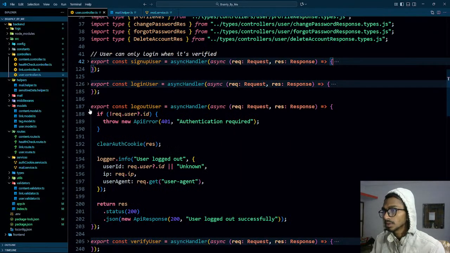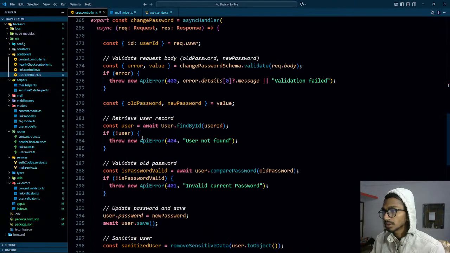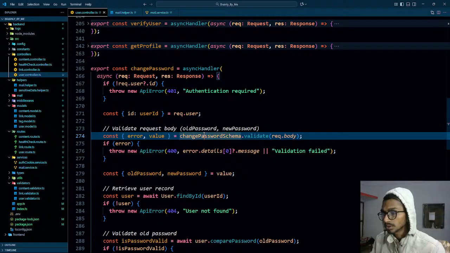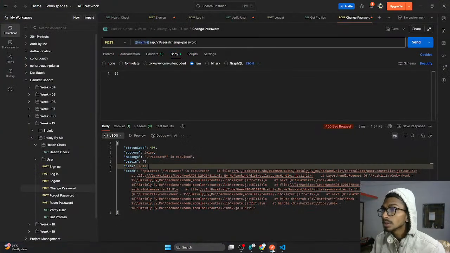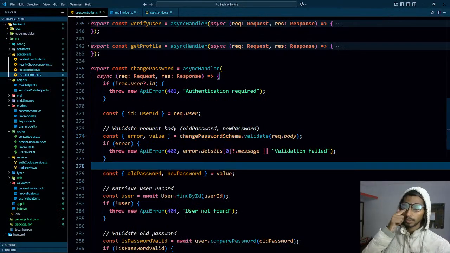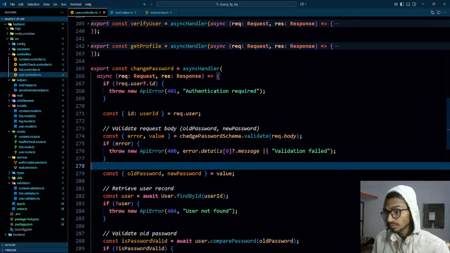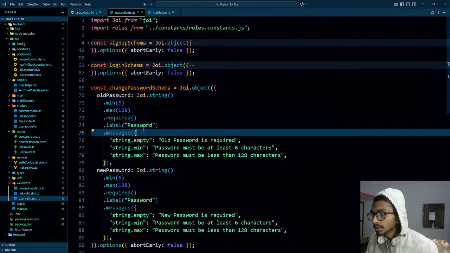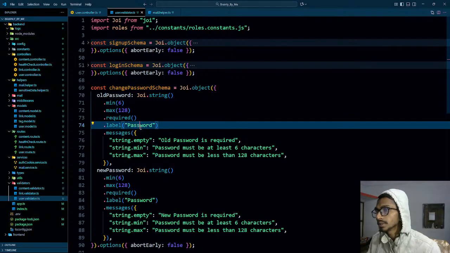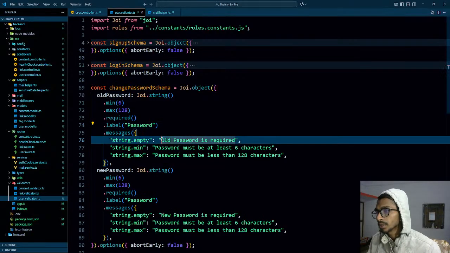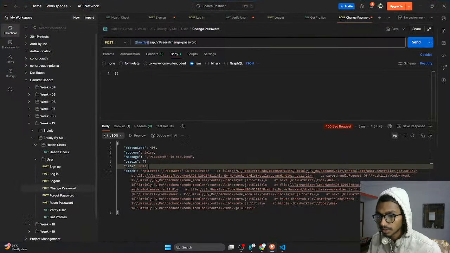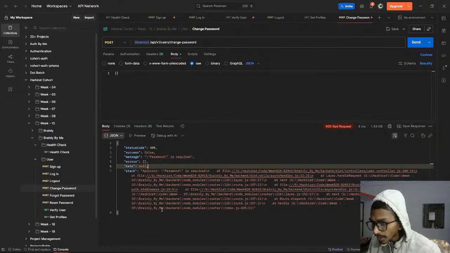So if I go to the change password controller function, I'm simply validating the request body, and then in here we have label password. We are labeling it, that is the problem. String.empty, and then label is password. Is that the reason that we are getting password in here?